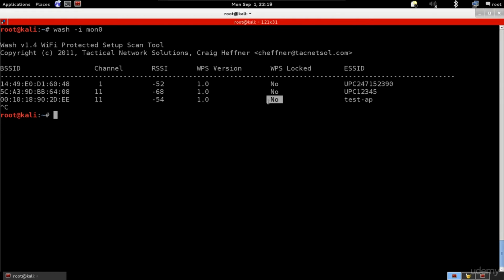Now, some routers, when you try to brute force the WPS pin, lock after a few failed attempts. So if you try, for example, 4 wrong pins, they're going to lock and not accept any pins for a certain amount of time. So if the WPS locked says yes here, then you can't actually use this attack now. You need to wait for a little bit and come back to this access point.